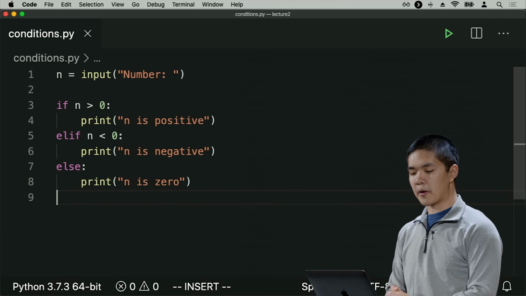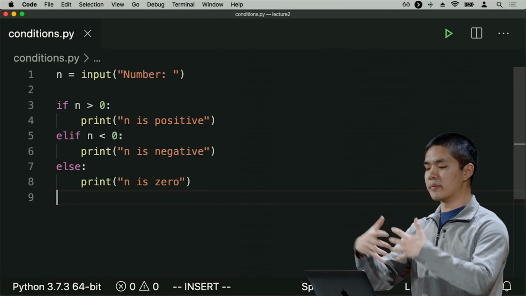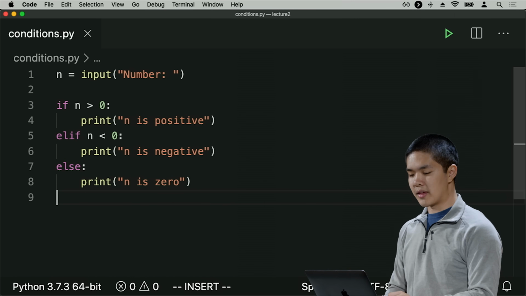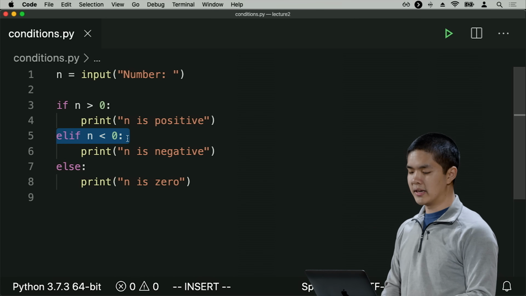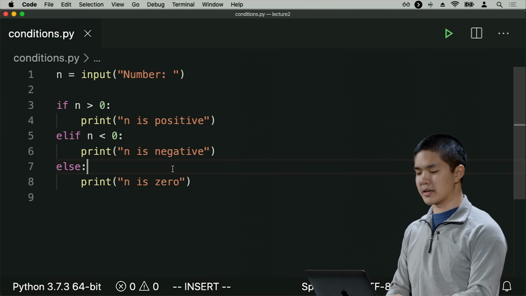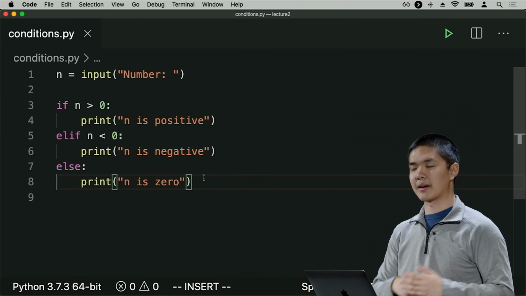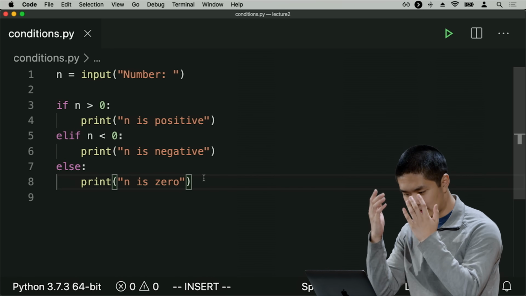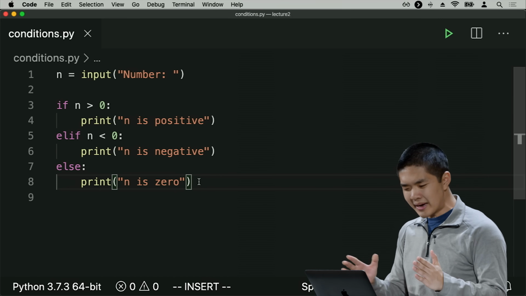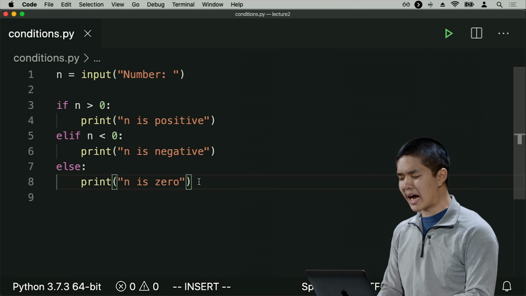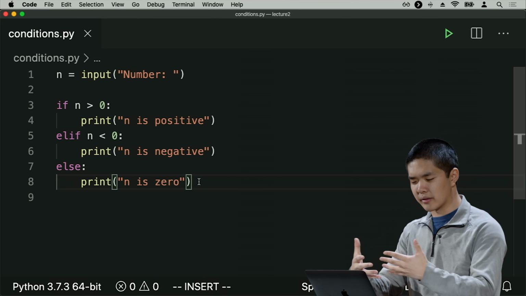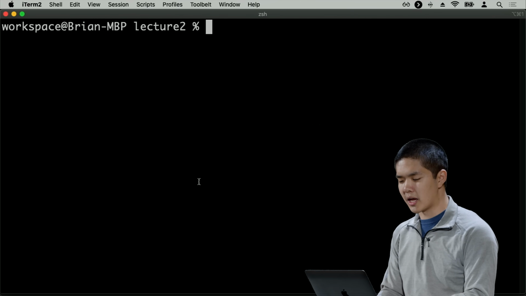So the idea here now is that if n is greater than 0, we perform some task. Elif, in other words, if it's not greater than 0, then we check to see if it is less than 0, in which case we print out that n is negative. Else, if neither of those two conditions are true, it's not positive and it's not negative, the only remaining possibility is that n is 0, so we can print out that n is 0. And so we might like for this program to work, but watch what happens if I now try and run conditions.py. Even though logically in our heads and looking at it now, it probably seems pretty logical.